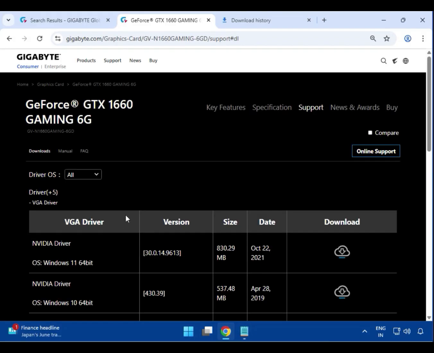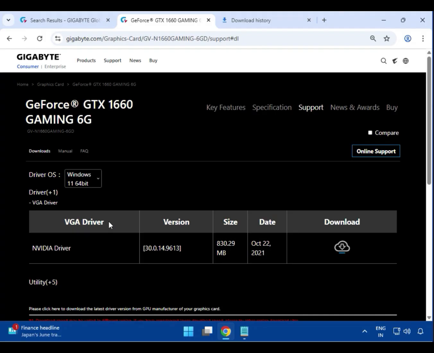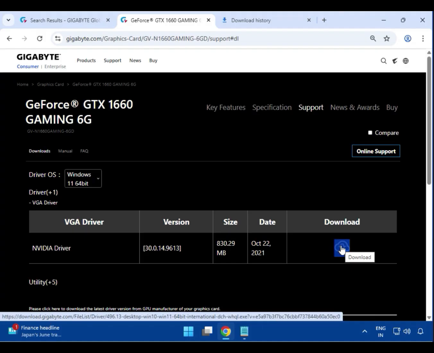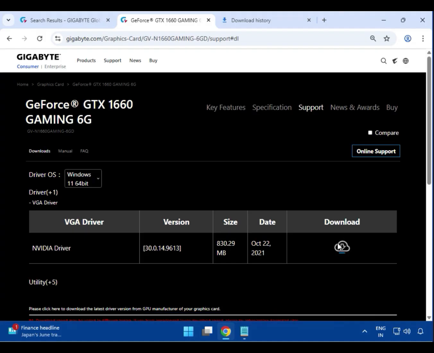Select operating system Windows 7, 8, 8.1, 10, 11. All the operating systems have the same installation process. And this is the Nvidia driver, and this is the version and size, and you can see it is starting to download. Click to start, and you can see it start downloading.